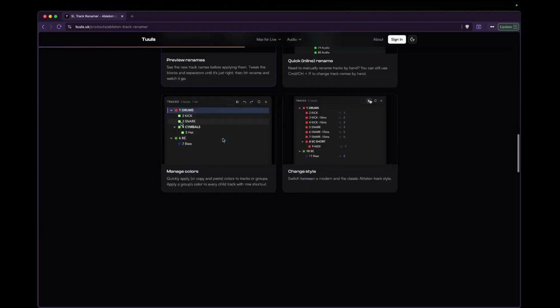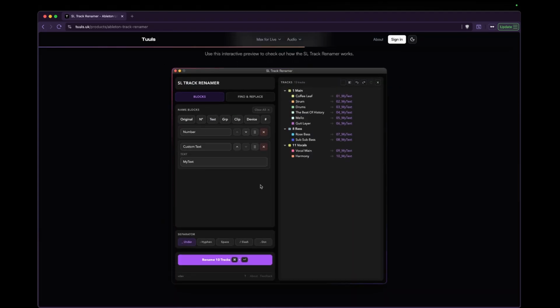You can check out all of the previews right here again. And there's also an interactive preview right here where you can just test out how the device behaves. Obviously, you don't have Ableton Live running in here, but you can just see what it's doing by moving around the blocks and using the blocks. And then you can also hit rename, but that's obviously just some mock-up data in the background.